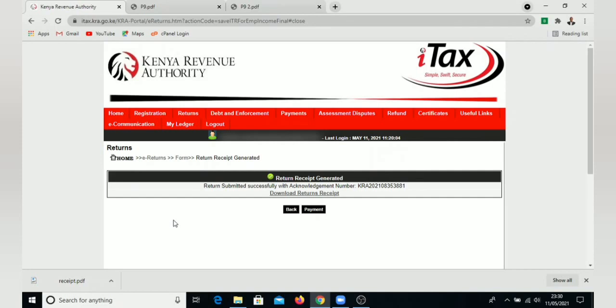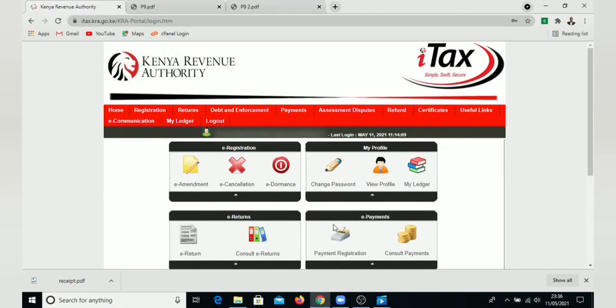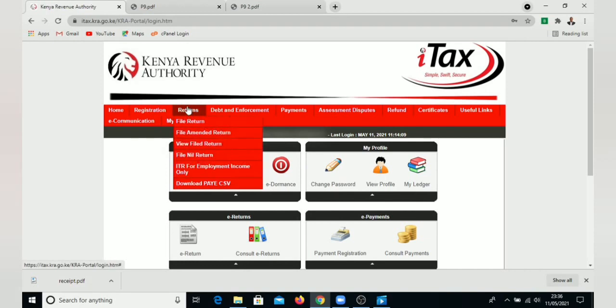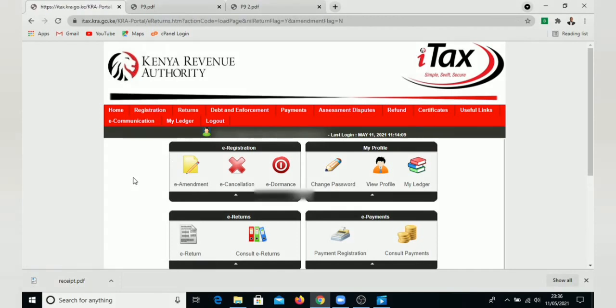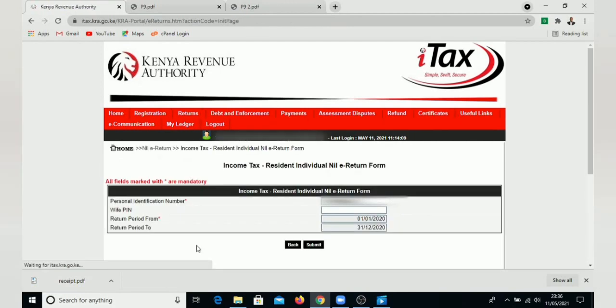Next, I'm going to show you how to file NIL returns. To file NIL returns, you also need to ensure that you're logged into the portal. So then you're just going to go to returns. Then you're going to see file NIL return. So you're going to press on that. You're going to select your tax obligation, which is the income tax, resident individual, and click next. After this, you see this is already auto-populated, that it's from 1st January 2020 to 31st January 2020.